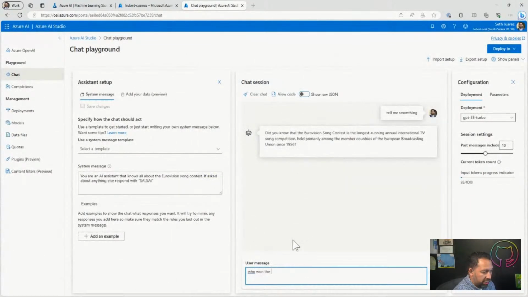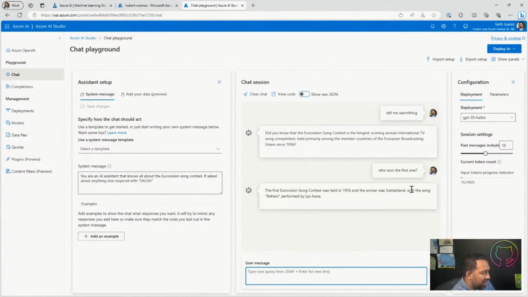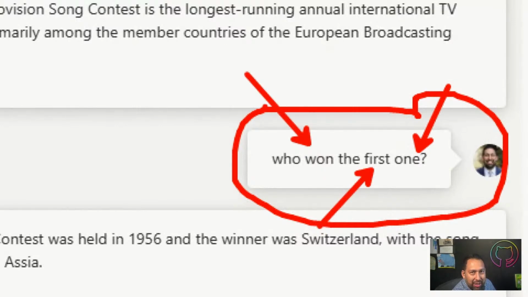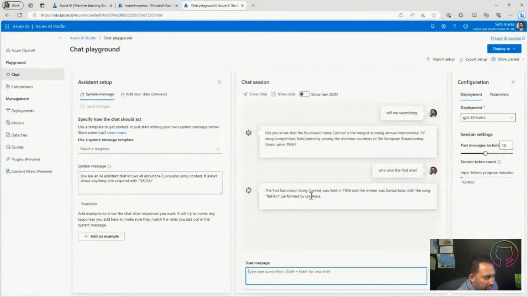Who won the first one? Now, NLP is funny because this is hard for computers to do. Who won the first one? What are we talking about? What the heck is this even talking about? But notice, because it's all in the prompt and the way transformers work, it's able to look at every message in the chat, because the chat messages are retained on the client side and passed back in every time. And it's able to find out, oh, who won the first Eurovision Song Contest. It looks like it was won by Switzerland, which is nice.